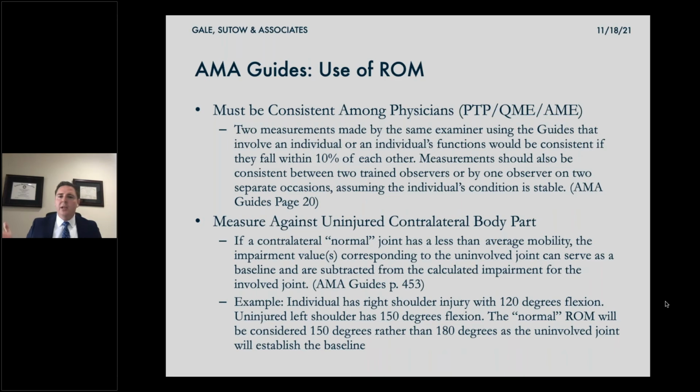You send them to a QME, and the QME has 180 degrees flexion. Well, that's a big difference. That's not within 10% of each other. And I've seen the flip side, where we've had a PTP saying 180, we go to the QME and they're at 110. Well, explain the difference between those two. If they're not within 10% of each other, then that range of motion cannot be relied upon. It basically shows that we have inconsistencies of effort, and they need to address why there's such an inconsistency.